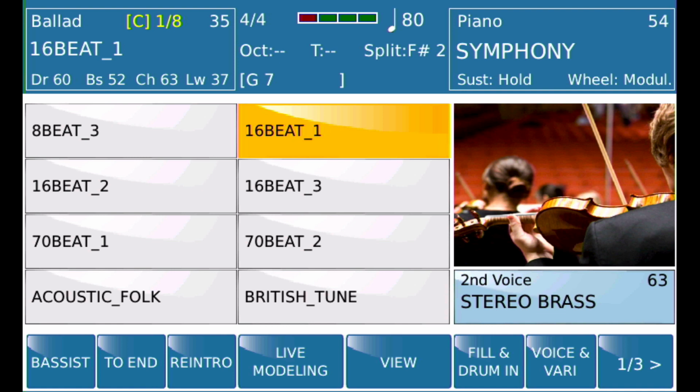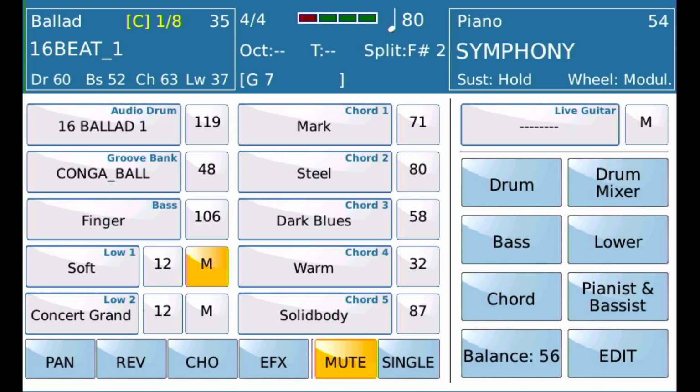So we have this style called 16 beat, and again, I just picked one. I picked it because I happen to know that it uses an audio drum as opposed to a live drum or a MIDI drum. So when I go into view, you'll see that the audio drum up in the upper left-hand corner is 16 valid. So let me play this for you.